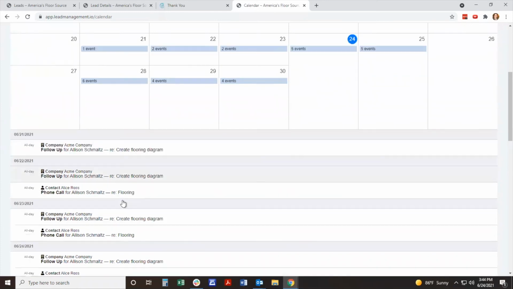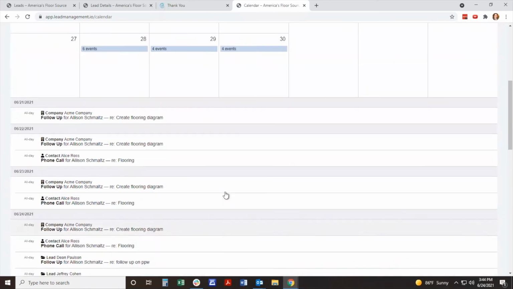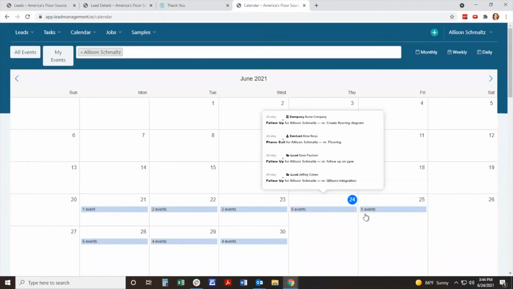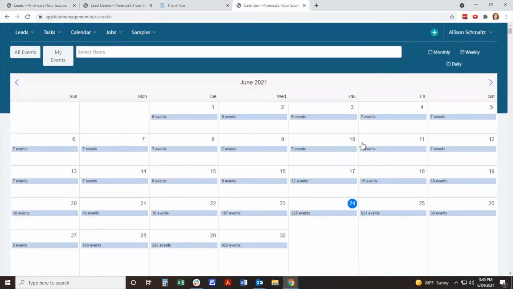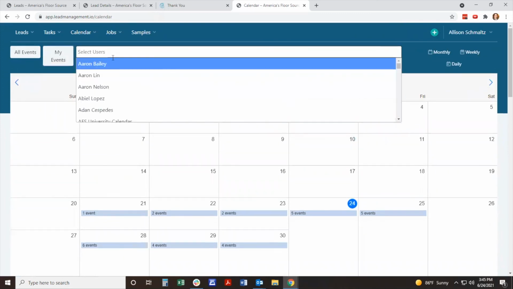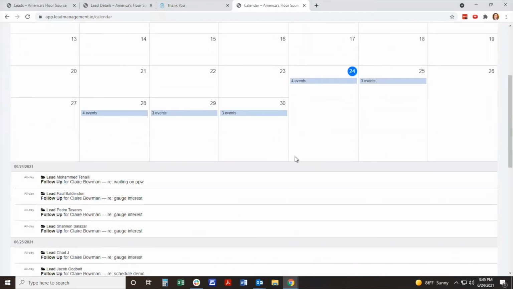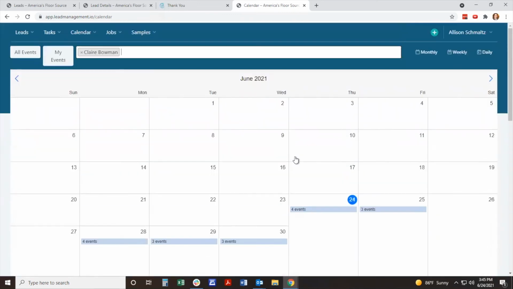In the listing page view below, I can see each item individually, and I can also click on the date and hover over those items. By clicking on any of these, I will be brought to that lead or task individually. If I click on all events, I will see all the events for all of the users in my system. I can also click back on my events, clear myself out, and look at other individual users' calendars if I wish. So here's Claire's calendar and the events that she has left for the month. You can view this monthly, weekly, or in a daily basis if you wish.